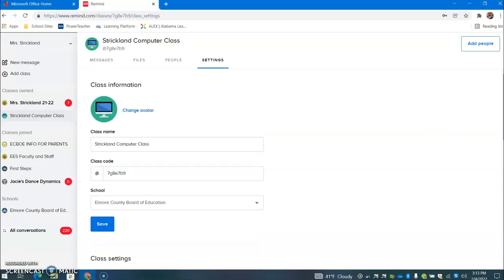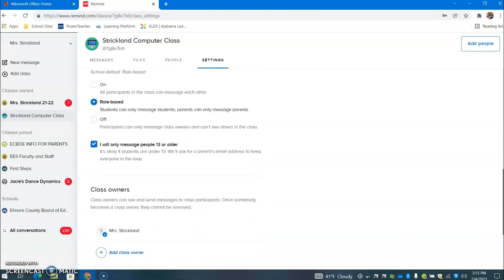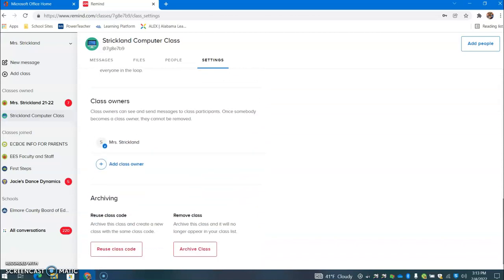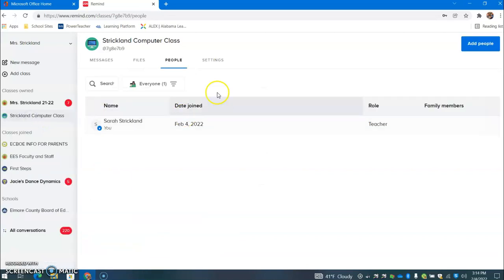And then, as I told you, at the bottom you can actually archive your class. So you can archive this class and create a new class with the same code, or you can archive this class and it will no longer appear on your list. This is what I do every year. I actually remove the class, but it still keeps your class visible so you can go back and get anything that you need from it. So I've gone through messages, files, people, and settings.